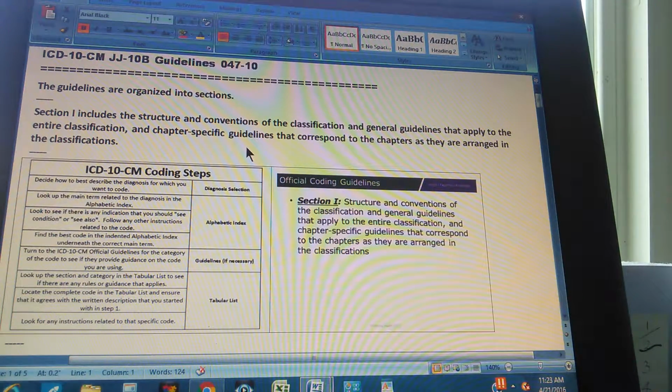ICD-10 guidelines, page 47, part 10. The guidelines are organized into sections. Section 1 includes the structure and conventions of the classification and general guidelines that apply to the entire classification, and chapter-specific guidelines that correspond to the chapters as they are arranged in the classifications. So there are general guidelines for all the chapters, and there are chapter-specific guidelines for each chapter that you are coding. They have their specific guidelines.